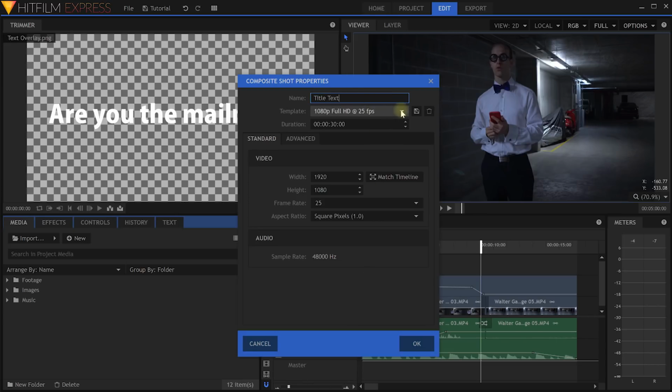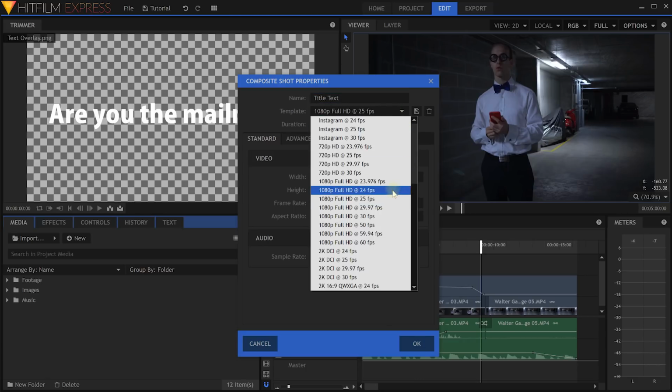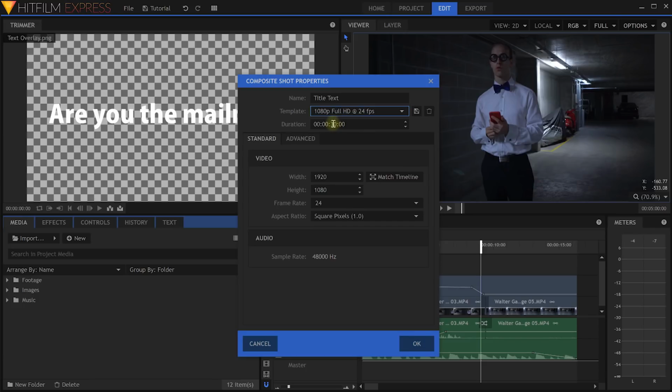Then you can define the template. Every composite shot, just like your main video, has a resolution and a frame rate and a duration. So I'm going to change my template over to 1080p at 24 frames per second. Duration, let's just leave this at 30 seconds, and there's a few other things you can tweak in here.